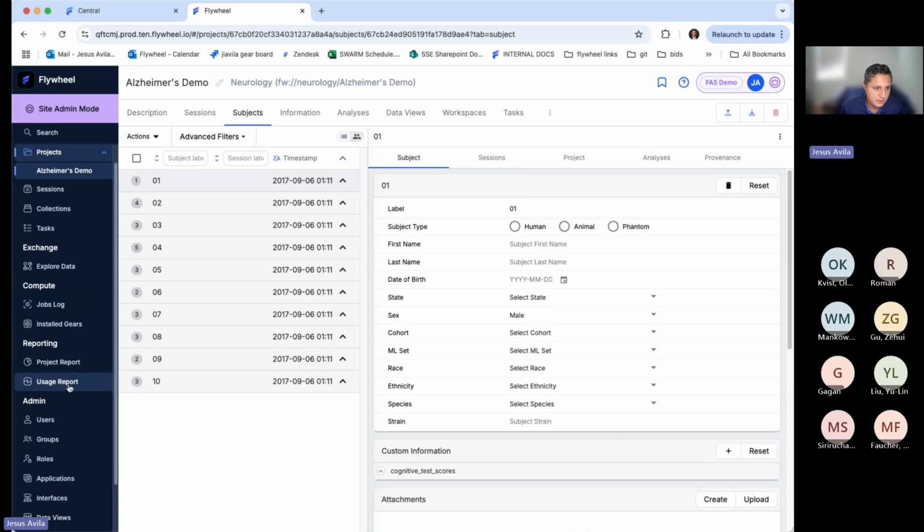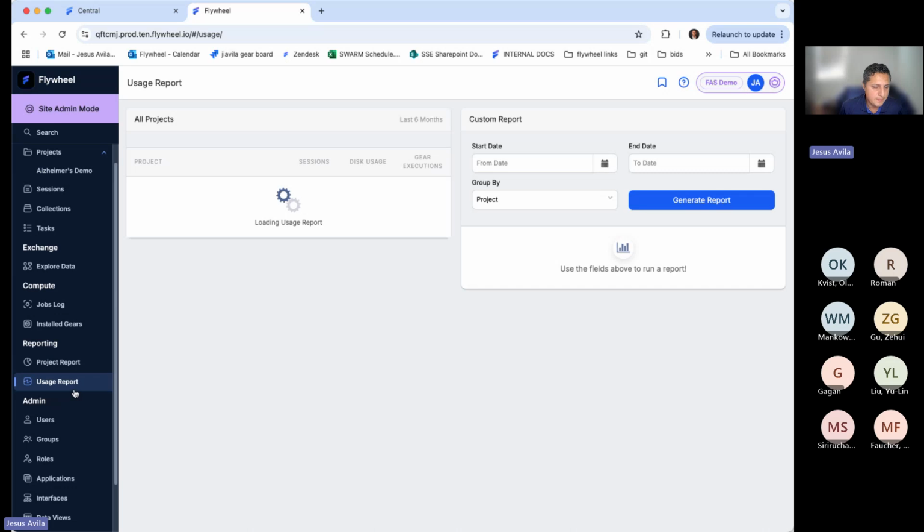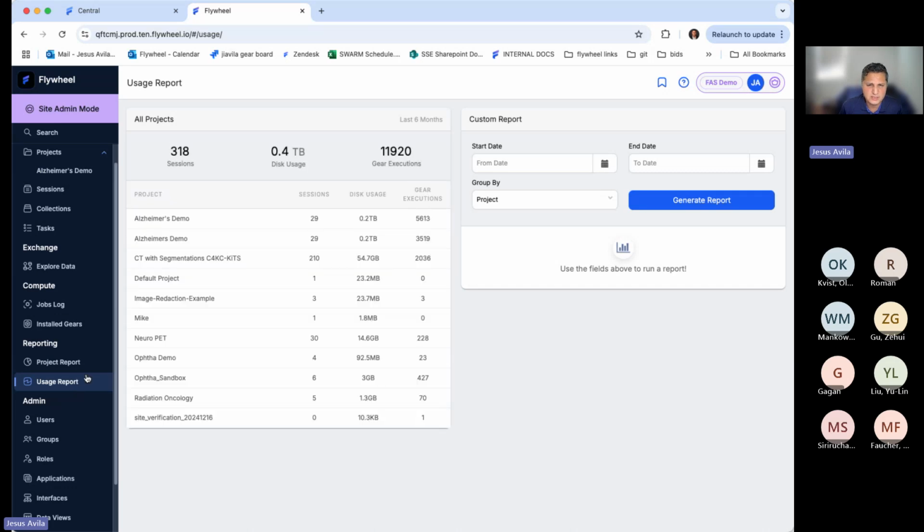You can also do a usage report. So if you're interested in seeing how much space you've used for that particular project, how many gears or algorithms you've run within that project, and how many sessions there are. You can see the whole site if you're an admin. You can also do a custom report if you wanted to see how much data were ingested between a certain time point, and you can set the start and end date and project, and then it'll generate a report for you that way.